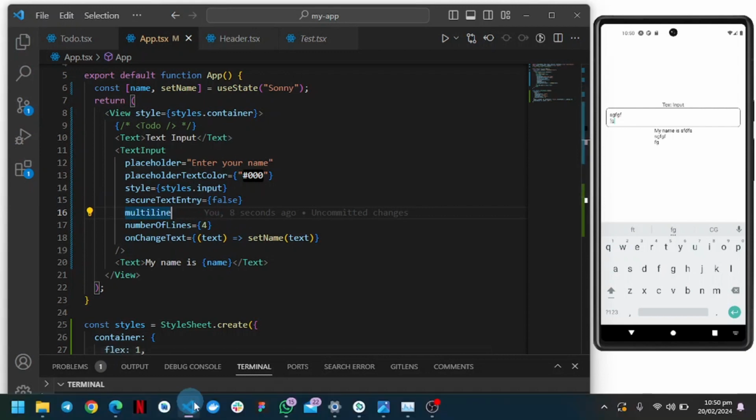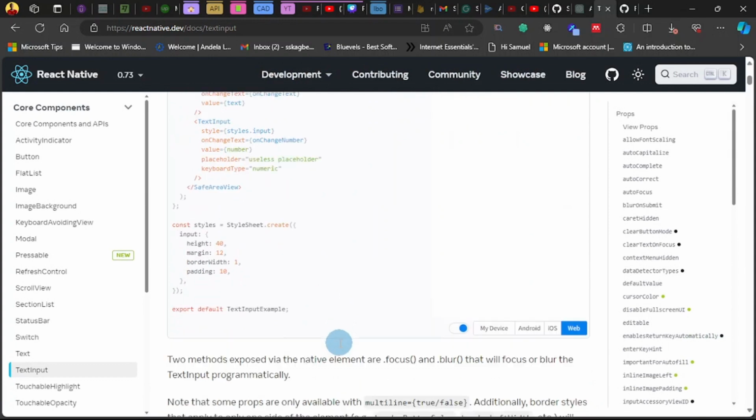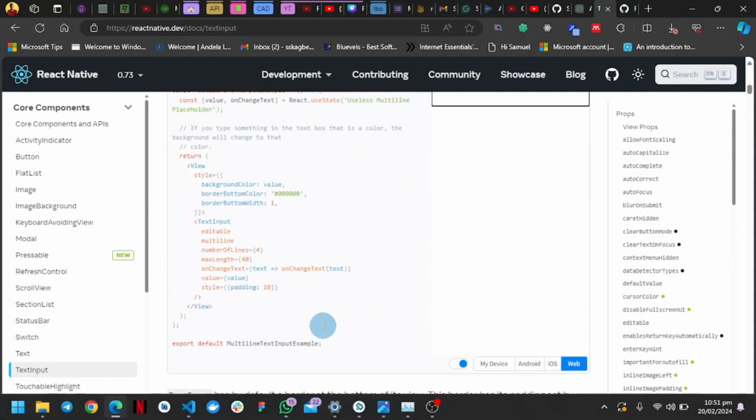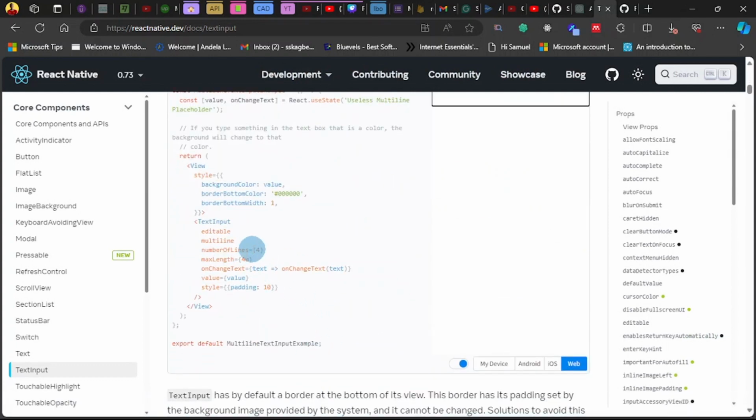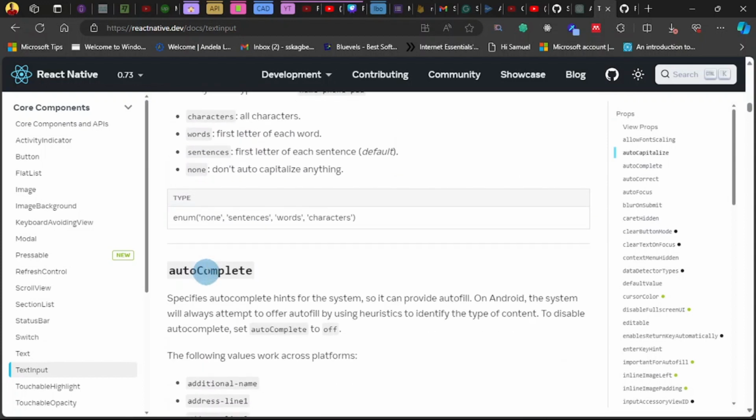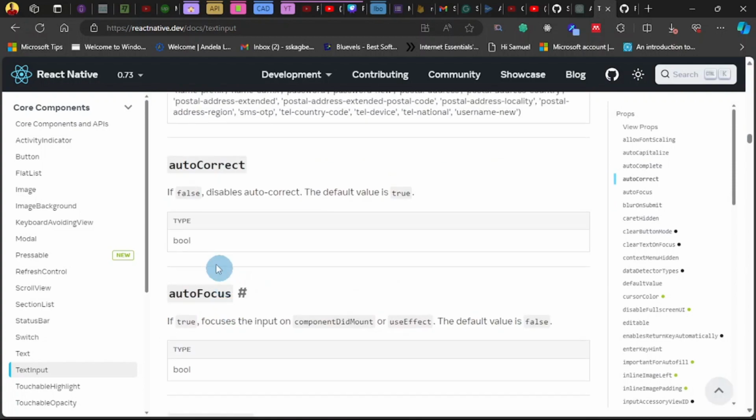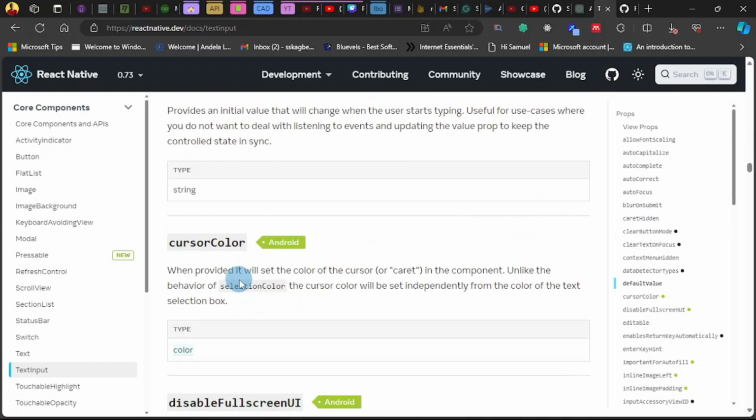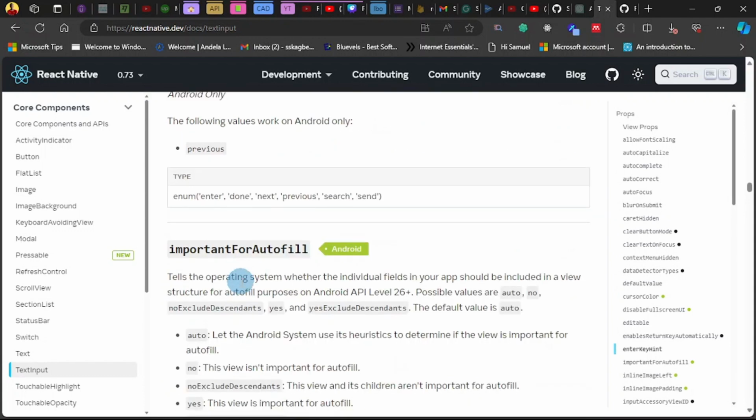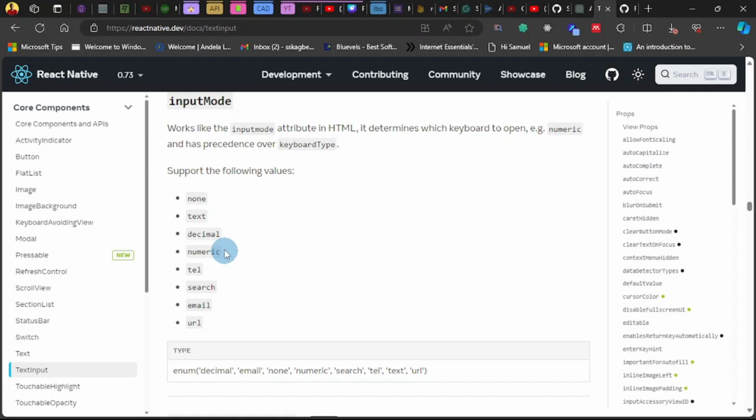Let me go back to the documentation and walk you through some stuff. Let's go to the props section. We have multiline, numberOfLines, and maxLength, and these are all the props available. Where's the platform specific? We have autoCorrect. You can set that to true or false. It's a platform specific prop. I'm trying to find that for you. Okay, we have this too.